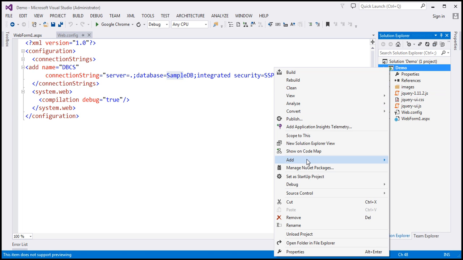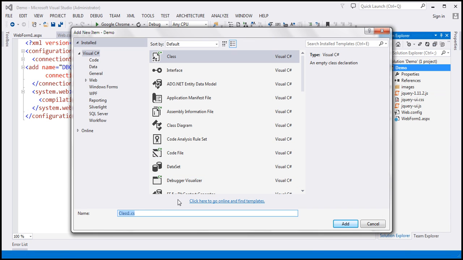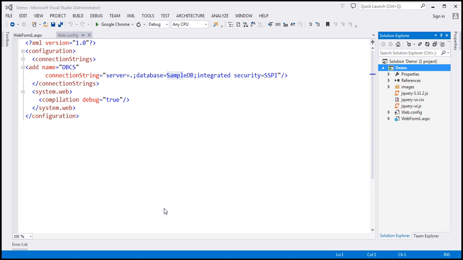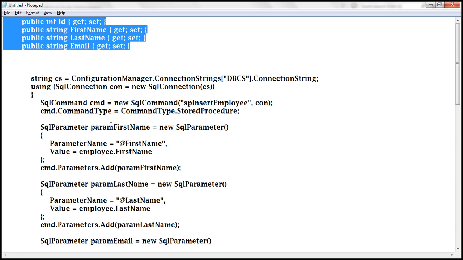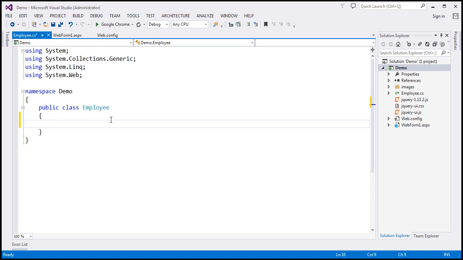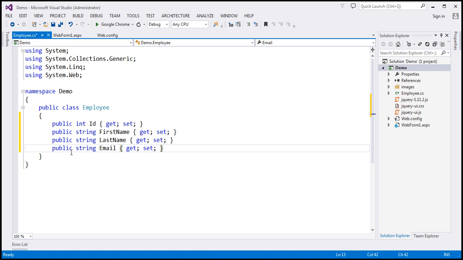So we want to add a class file, and let's call this employee.cs, and this class is going to have 4 properties. In the interest of time, I have already typed the required code, so let's copy and paste it right here. So we have 4 public properties, all of them auto implemented. The next step is to add a web service to our project.